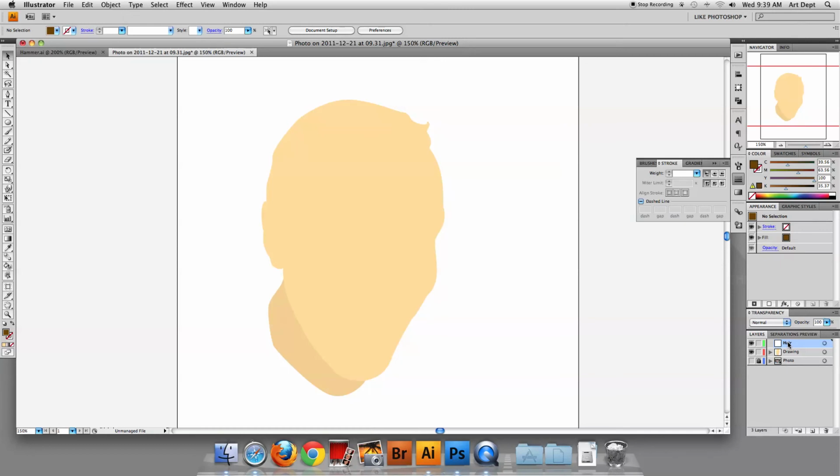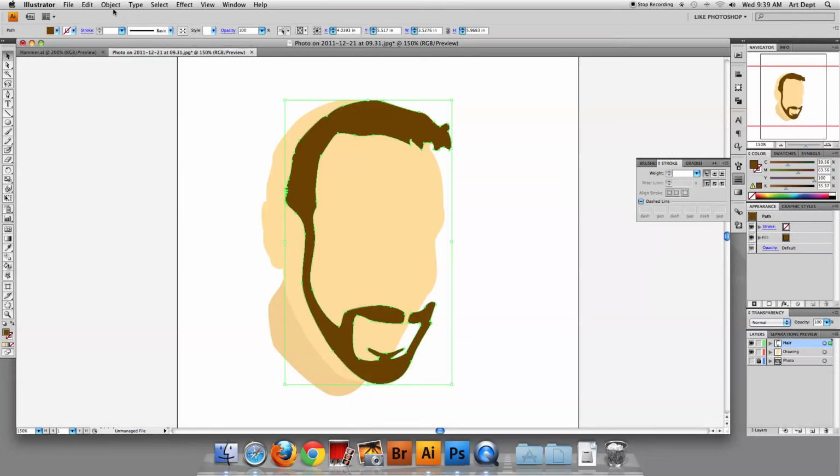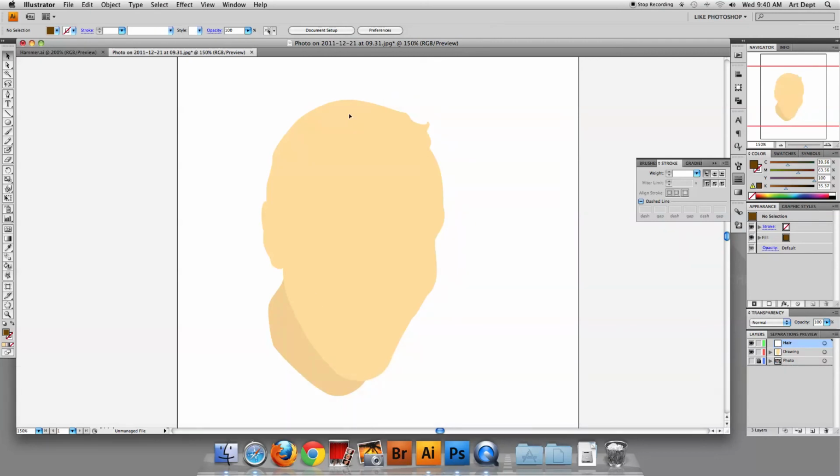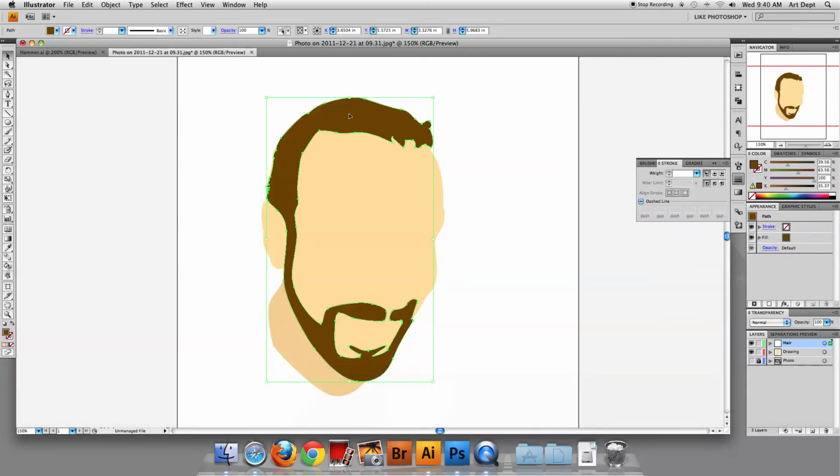And I'm going to Command V to paste. And if you look up here, Edit, Paste is Command V. Now, right now when I pasted it, it didn't paste exactly on top of where it was. That's because to paste it exactly on top of where it was is Command F. So now I paste it exactly where it was. Great. So I've got my hair, and I've got my drawing on the layer underneath it.